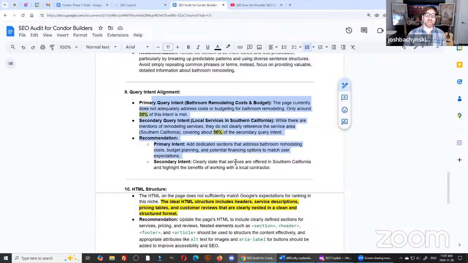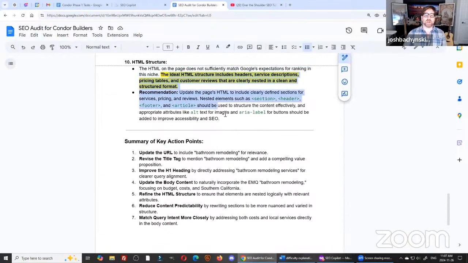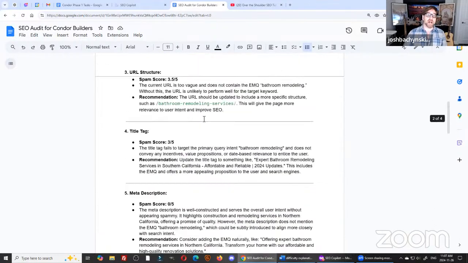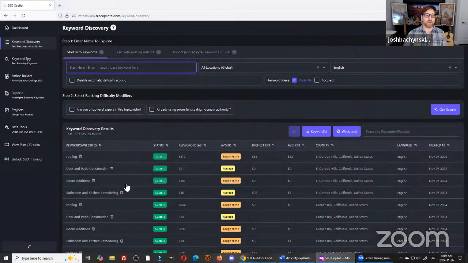If you're not speaking to the query intent, is what SEOs call it, or I call it query interpretation. That's more true to actually what it is and how it works and what Google calls it. It's the alignment of your page to the actual interpretation of what Google thinks that page should be ranking for. The HTML structure that Google is going to boost. I got all that raw data from SEO Copilot.